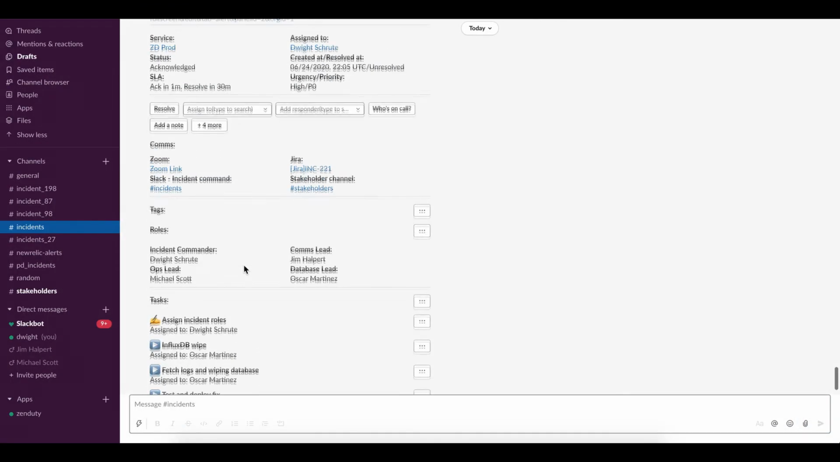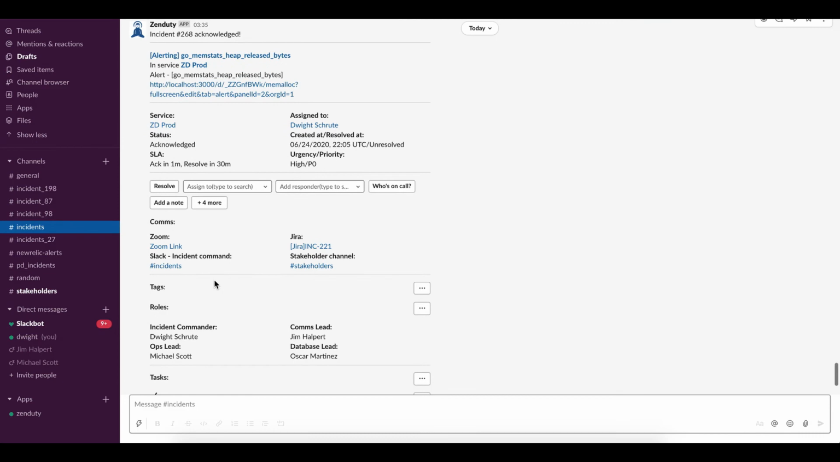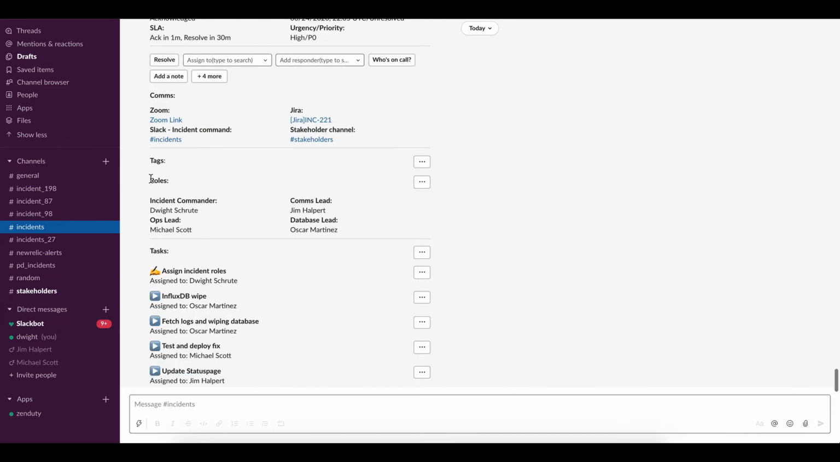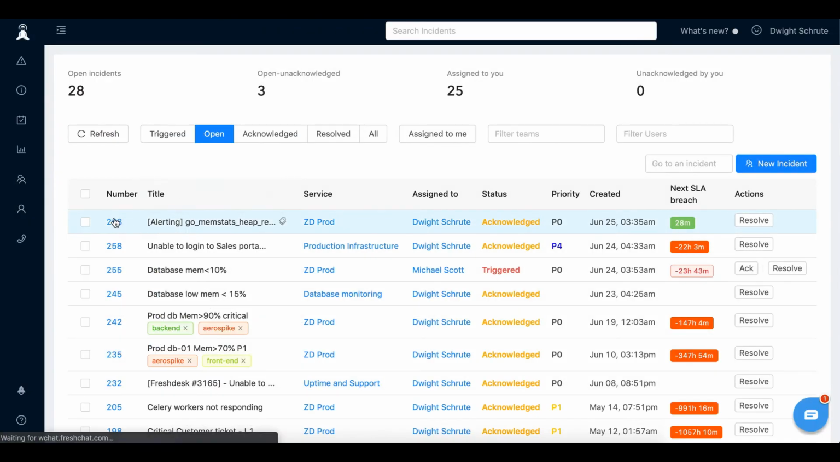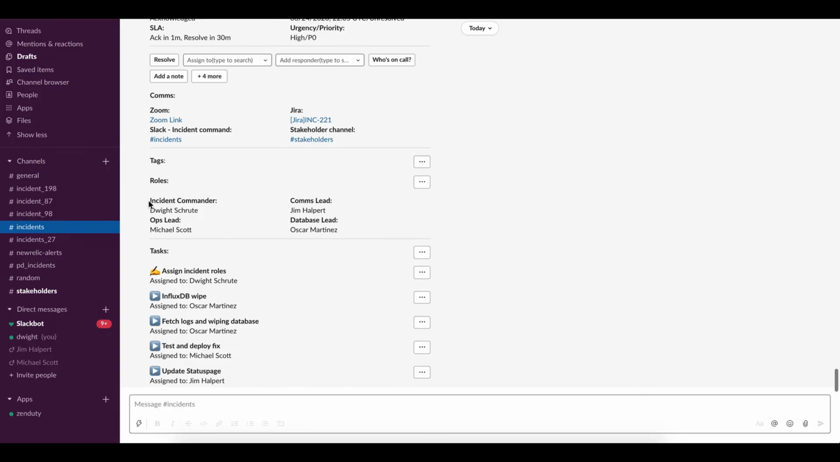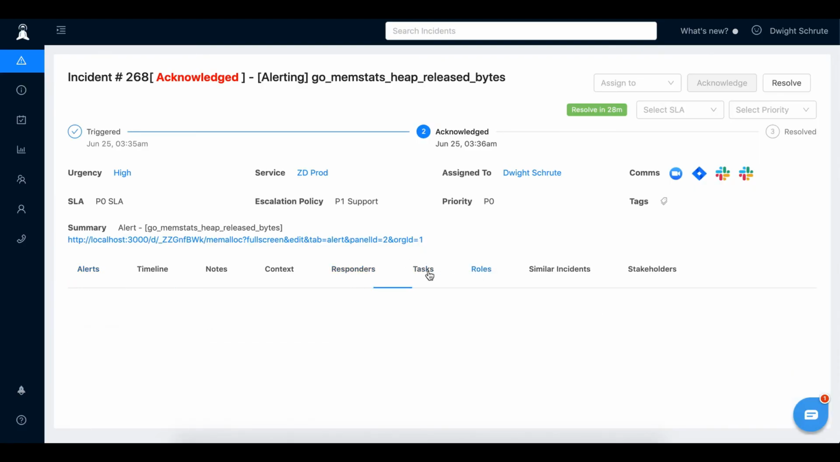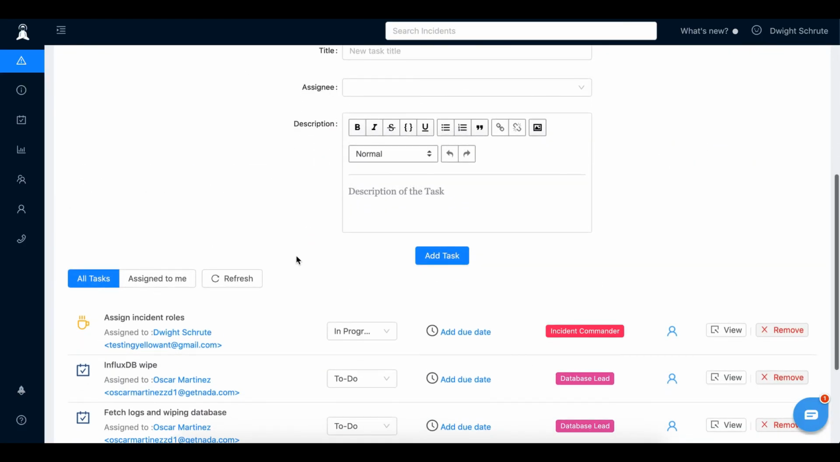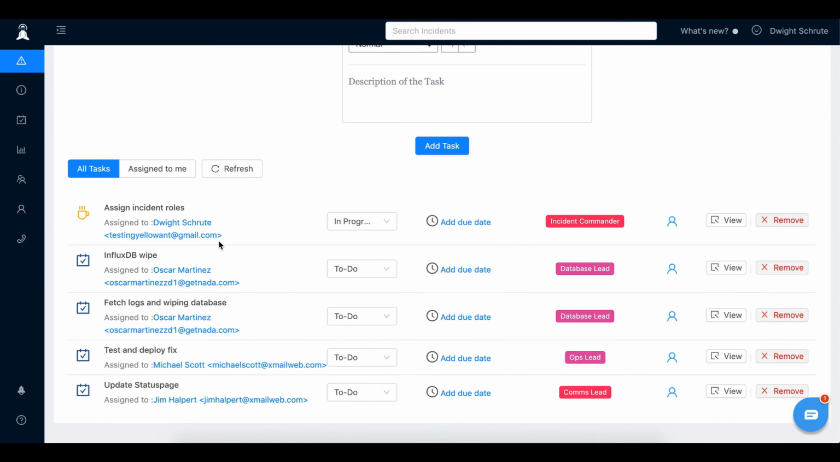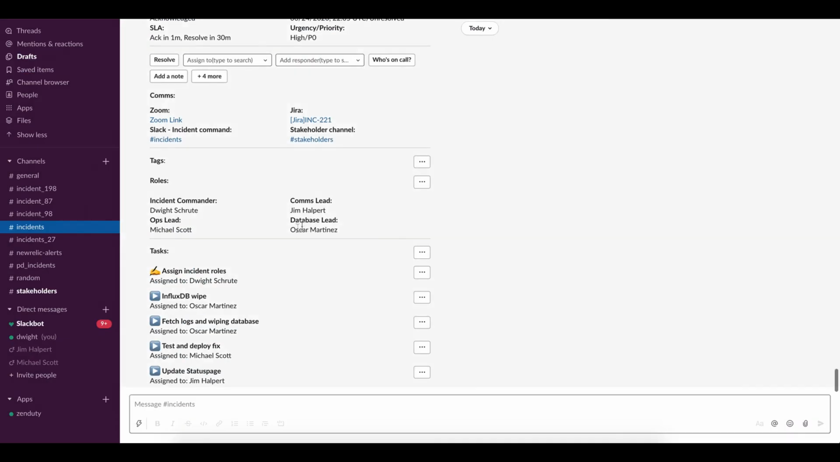If we go back to our Slack channel, you'll see that the roles I just defined are automatically updated within your Slack message. Now if I go back to the incident, the moment I map these roles, ZenDuty will automatically map all the associated role tasks to those users. So when I assigned Oscar as the database lead, all database related tasks are automatically assigned to Oscar.